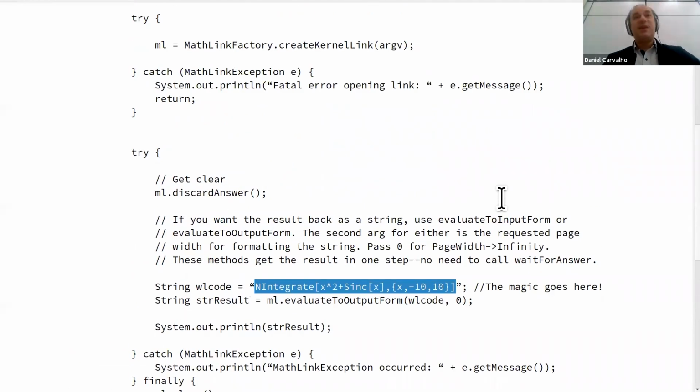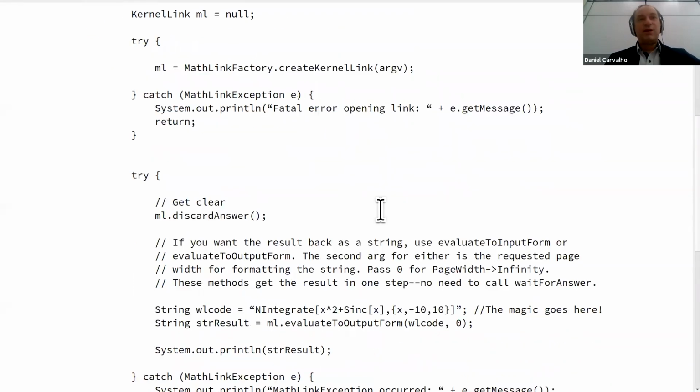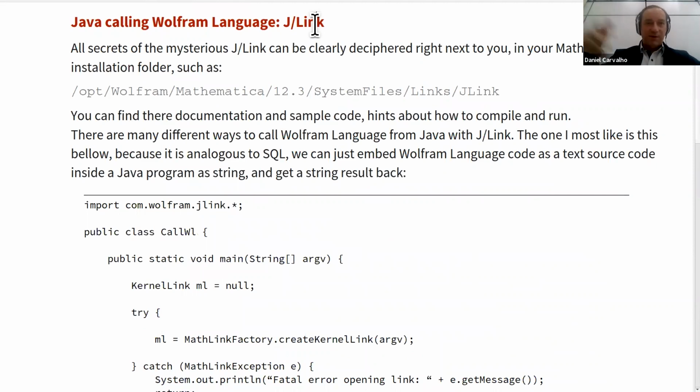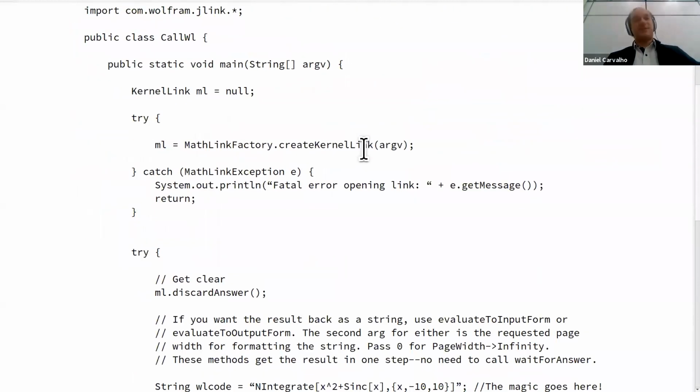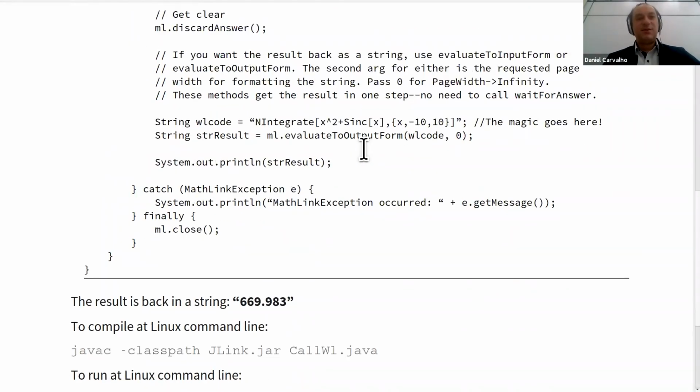Another important thing here is that you can manage the kernel session with J/Link. You can open a session and keep it open for a while, create variables, create your functions in Wolfram Language in that session, and then you can close that session and open a new one. It's very flexible, very interesting, and very fast when you call Java and the kernel and manage the Wolfram kernel.